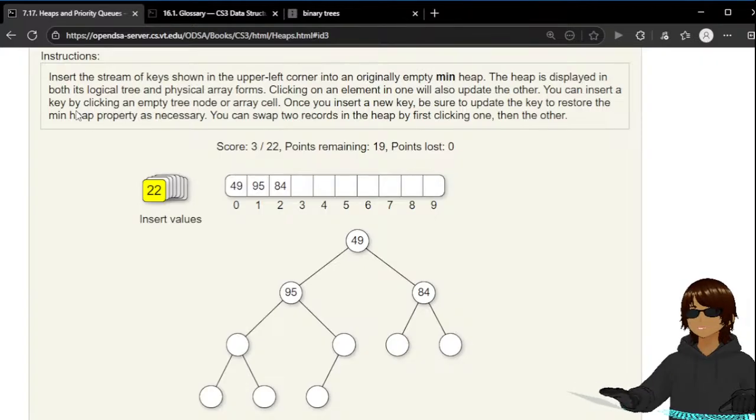You can insert a key by clicking an empty tree node or array cell. Once you insert a new key, be sure to update the key to restore the min heap property as necessary. So we put 22 at the end, but we need to update it since it's a min heap. So this swaps with this, and then 22 swaps with 49. So the min heap is restored.